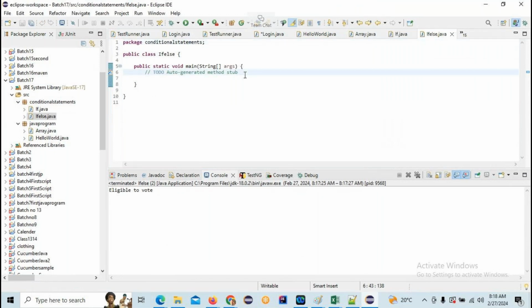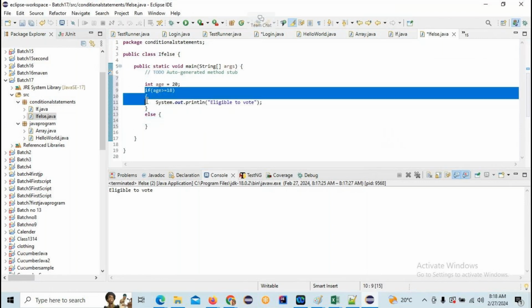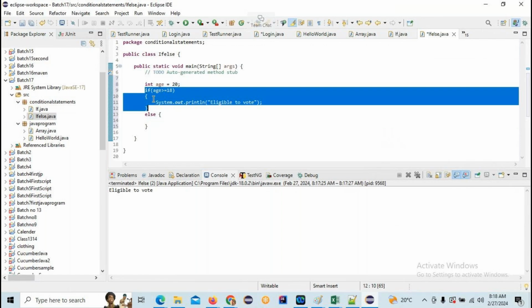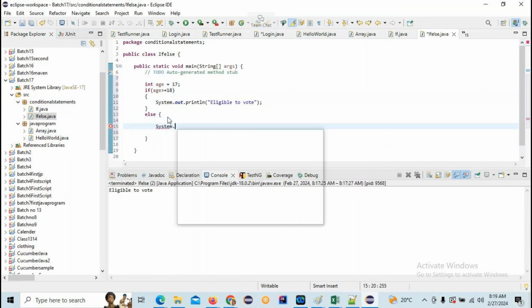So if else is also the same, but one block is going to be added. That block is called else. When we write only an if statement, the result is printed only if the condition is satisfied. Sometimes the condition may not be satisfied, right? So here age is 17, for example, and the condition is false. At that time we need to print one more block, named else, and we should tell that that person is not eligible to vote.